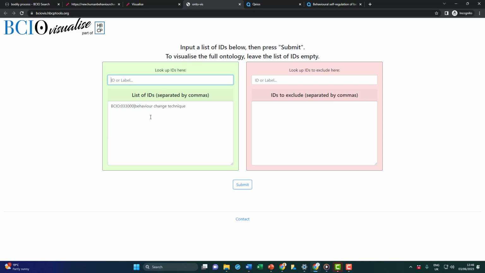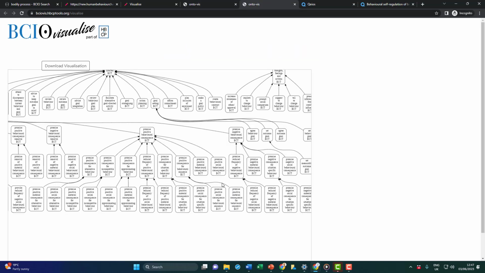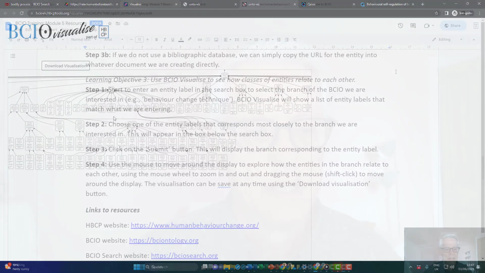Then all you have to do is click on Submit, and it will display the branch corresponding to the entity label. Then you can use your mouse to move around the display to explore how the entities in the branch relate to each other. At the moment, the relationships will be parent class, subclass, that kind of thing, and in a few cases relationships such as part of or has part. But in time, we'll be building a whole network of causal and other kinds of relationships that are used in the ontology.